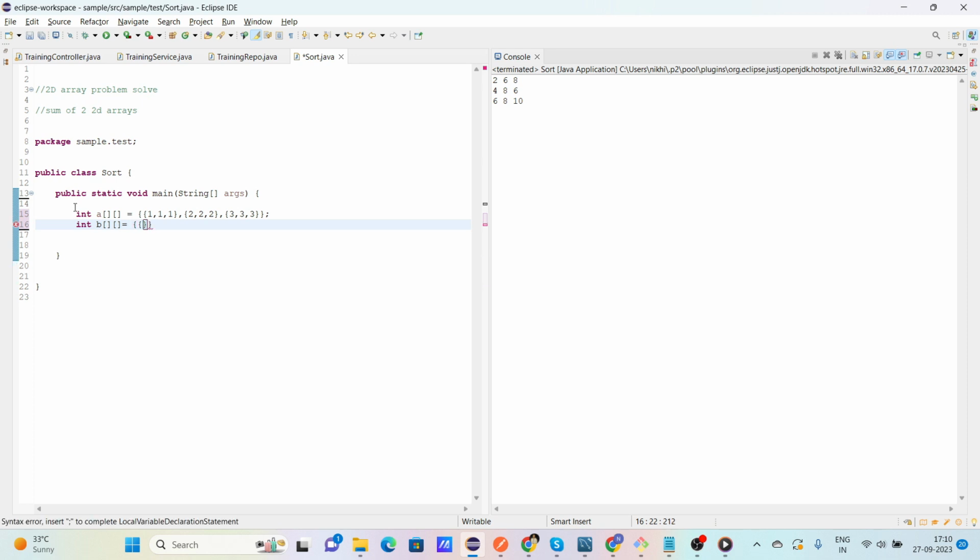Okay, I am also taking the same elements here. 111, 222, and after that 333. Okay, this is a semicolon. These are my two 2D arrays, or you can say matrices.